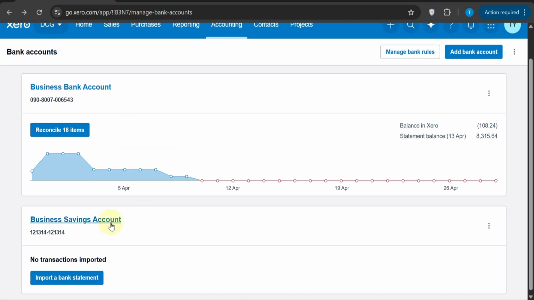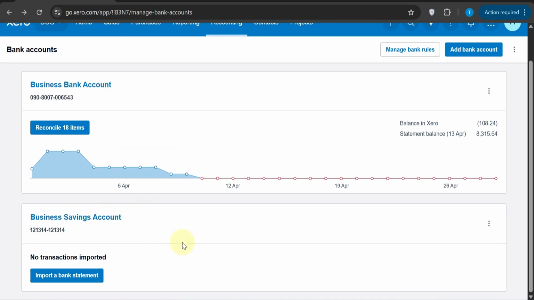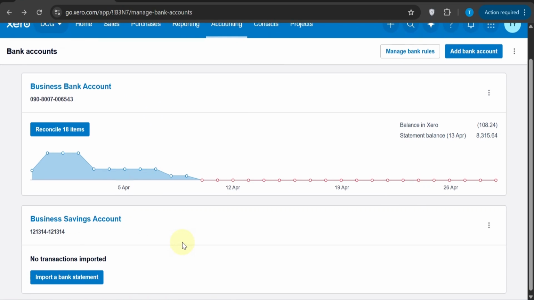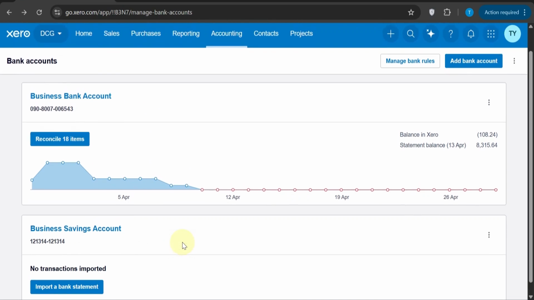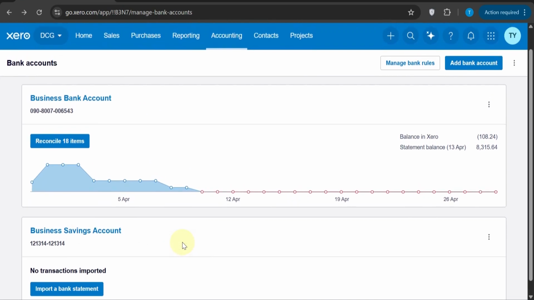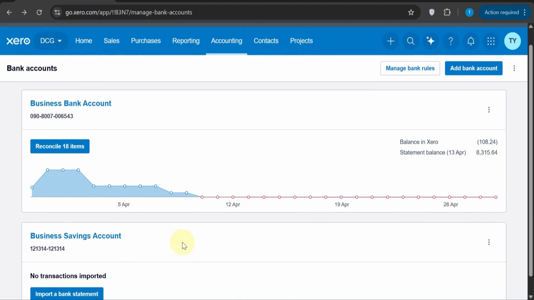And that's it. You've now learned how to add a credit card account in Xero, whether through automatic bank feeds or manual setup. With this in place, managing your expenses becomes much more organized, transparent, and efficient.